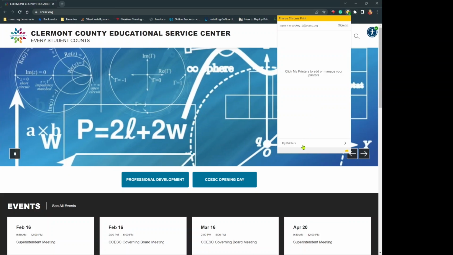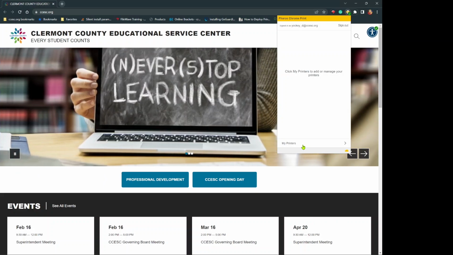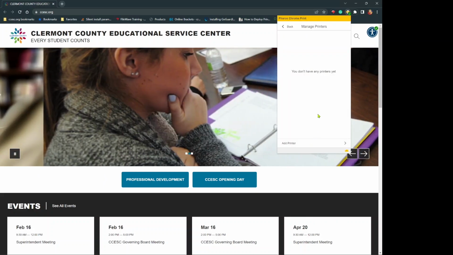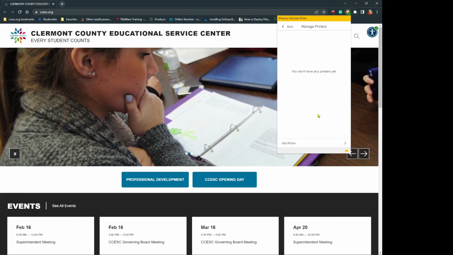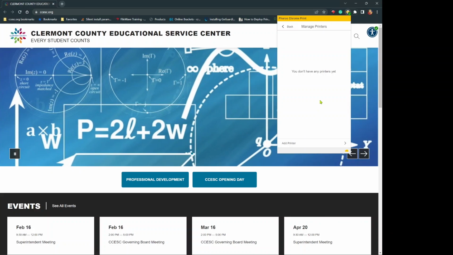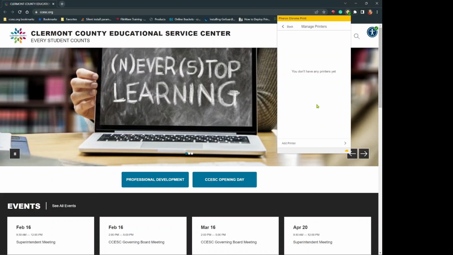So I'm going to click the My Printers area to see the list of printers that I have available to me currently. Currently, I don't have any printers configured because we're going to allow you to add printers in your building as necessary. In this case, since I don't have any printers associated with my device right now, I want to click the Add Printer option.